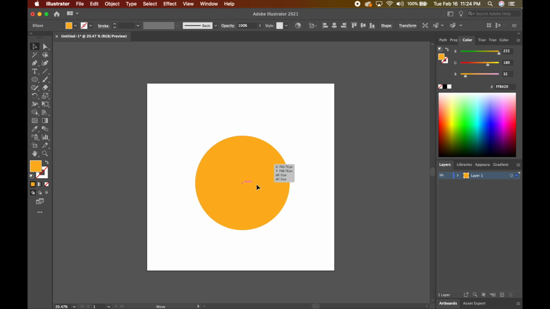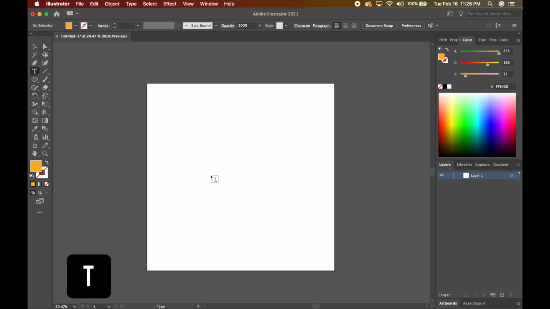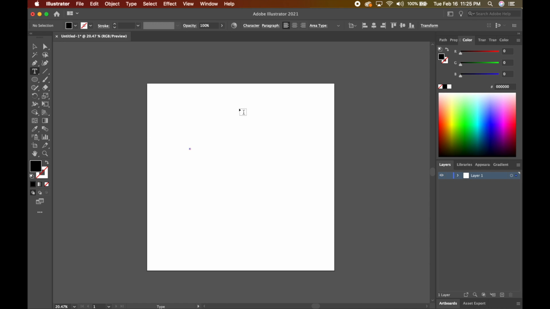The last thing I'm going to cover here in this video is the text tool. So actually let's get rid of this shape. Let's come over here to our text tool. Your shortcut is just pressing T on your keyboard. You can then just click anywhere and start typing.